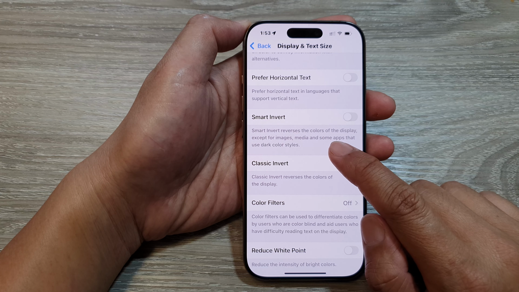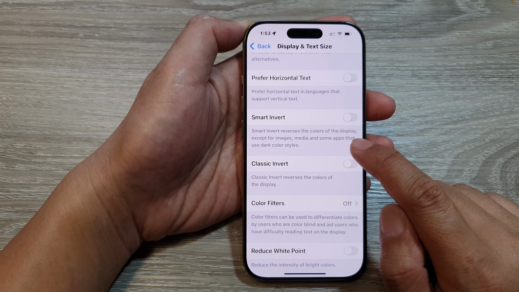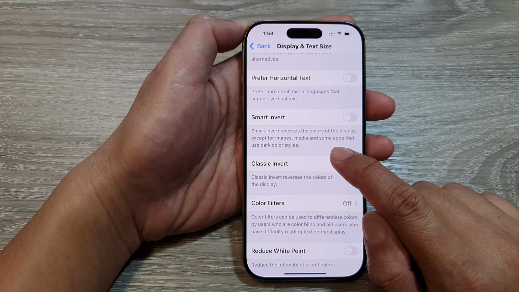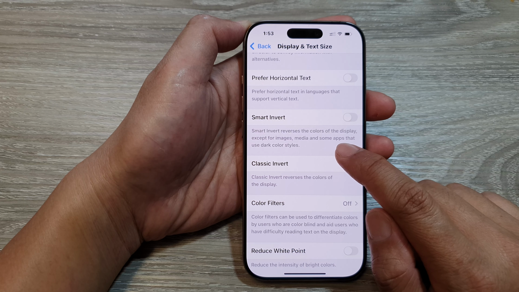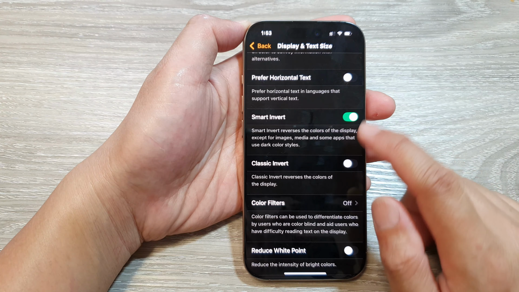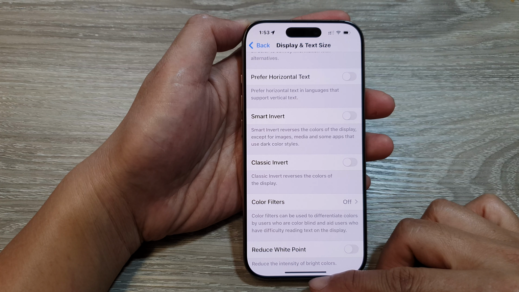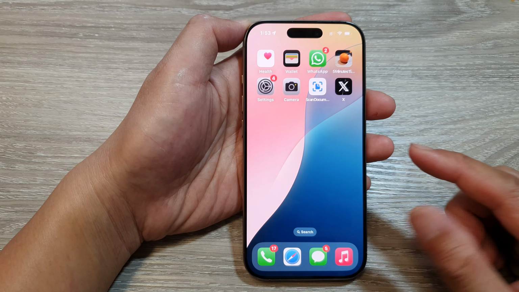Now, Smart Invert reverses the colors of the display, except for images, media, and some apps that use dark color styles. And finally, you can swipe up to return back to the home screen.